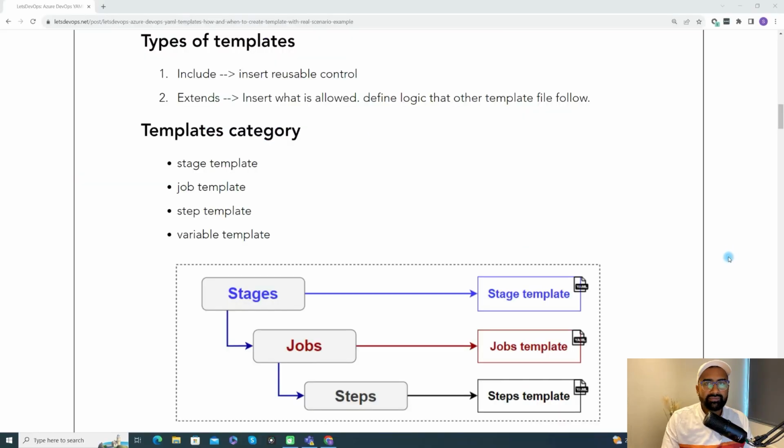Now let's talk about the different types of template and also different category we have. So there are two main type of template that we can create. One is with the include, which helps to insert the reusable control, and the second is extend. So in this demo, mainly we will talk about the include part itself.